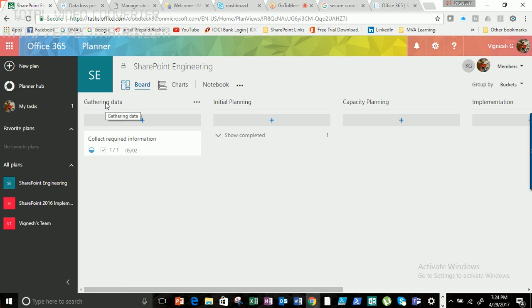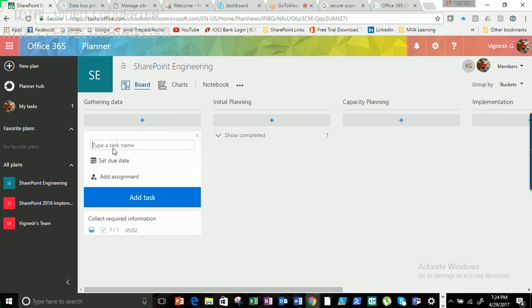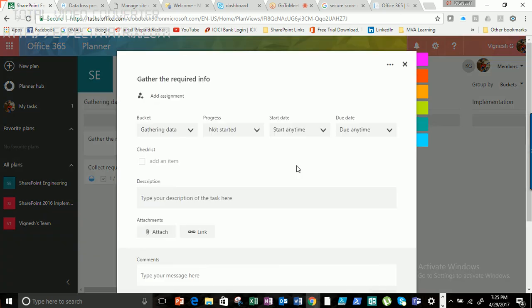Maybe the initial phase of this project is to gather the data from the customer, so I can go here and create a new task, right? Maybe I can call this gather the required info. So this is called the task. Maybe I'm assigning this task to myself, or maybe someone can assign this task to me. Maybe I'm the supervisor for a team. I can assign this task, and I can say add task. The task shows up here. I can go in here.